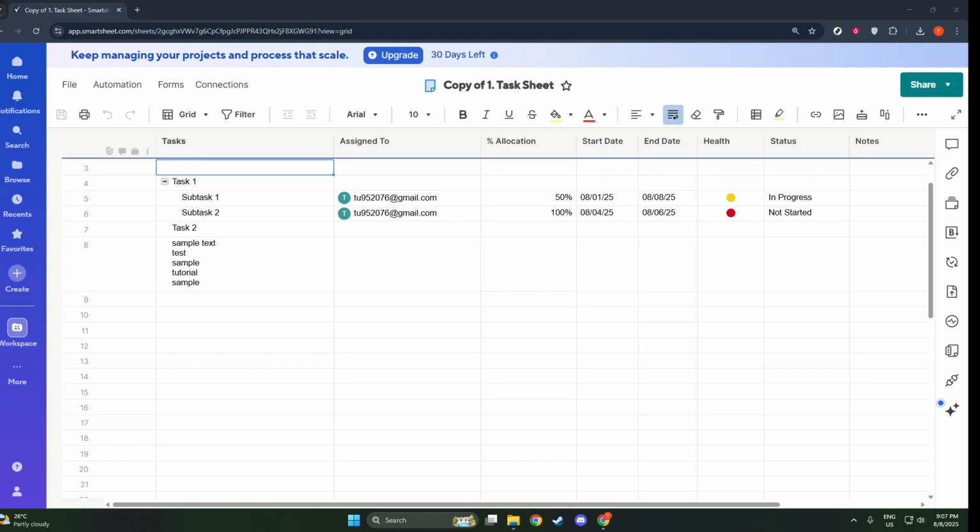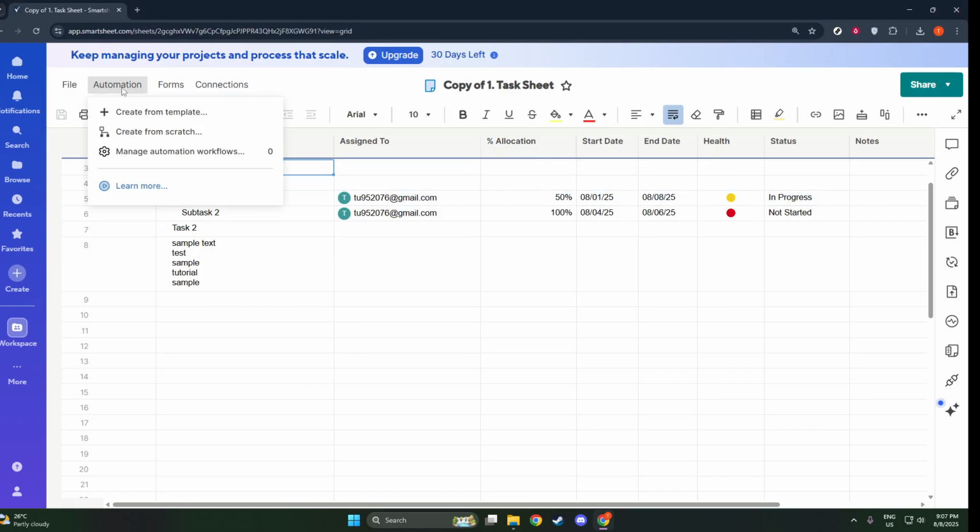First, you need to access the Automation Builder. Start by opening up the sheet you want to automate. Once there, you'll see an option labeled Automation at the top of the interface. Click on it, and you'll be presented with a choice. Either pick Create from Template or Create from Scratch. These options provide you with the flexibility to either start with a predefined template or build a custom workflow tailored to your unique needs.